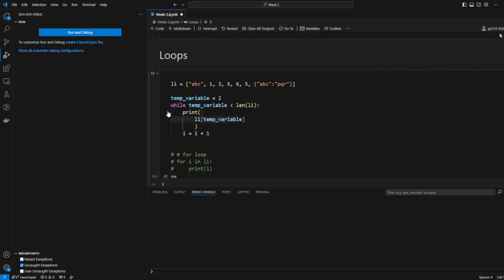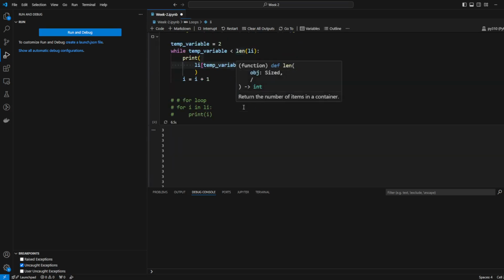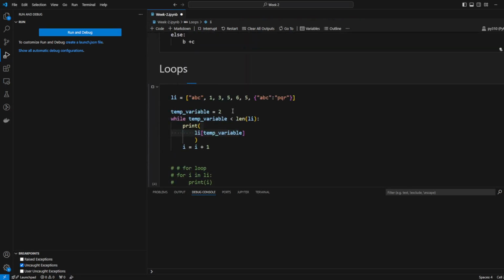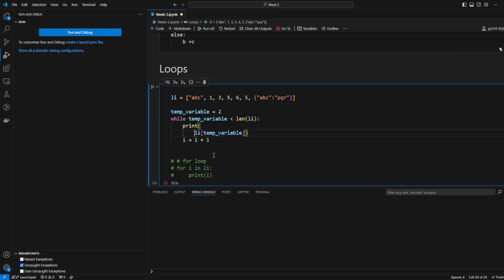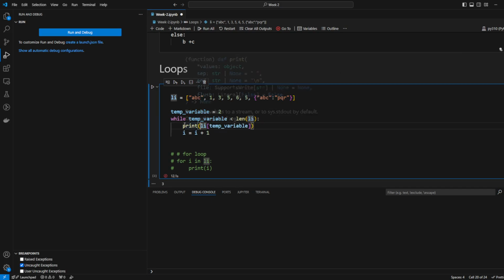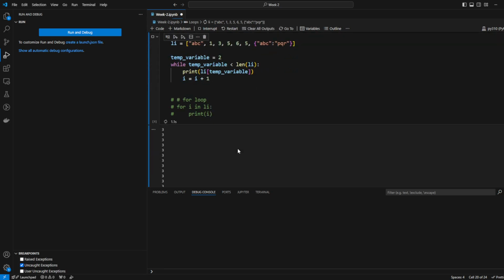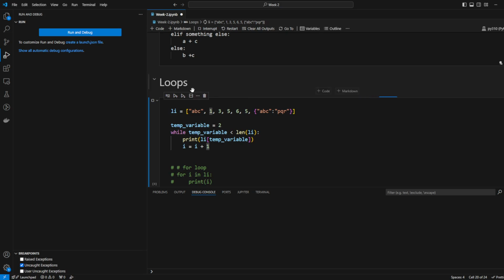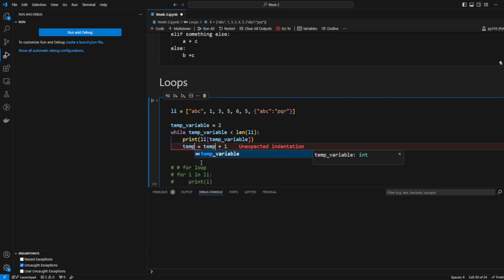Something has happened. While temp variable is less than length of list, why is it running continuously? Okay, the issue is here I said I is equals to I plus 1, here I said temp, so it is incrementing I, but temp it is not incrementing, so I have to change this to temp variable.